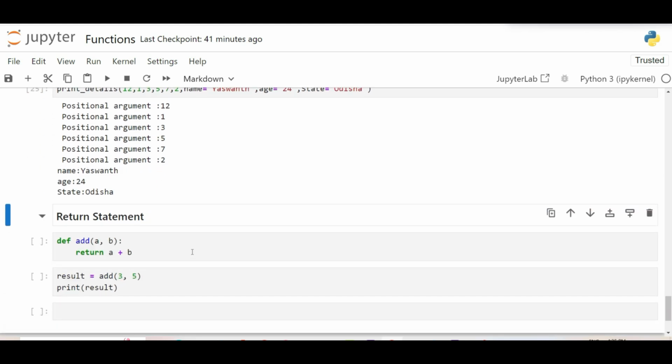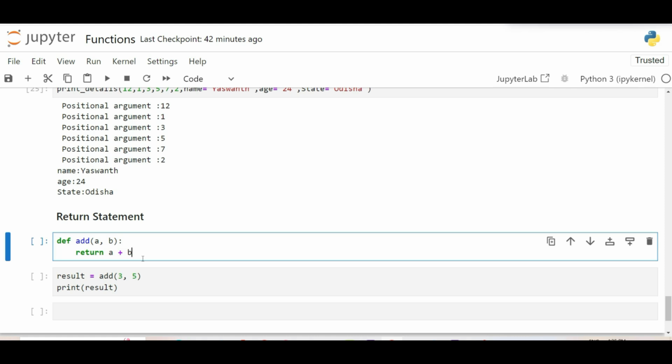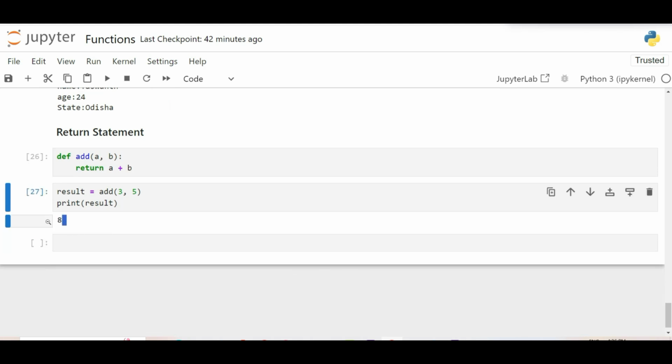And finally, let's talk about the return statement. A function can return values using the return keyword. We already saw this example. So these functions can return values using this return keyword. The function name here is add. This function returns the sum of a and b, and we store this particular result in a variable called result. And then I'm trying to print it. You can see we got 8. Clear?